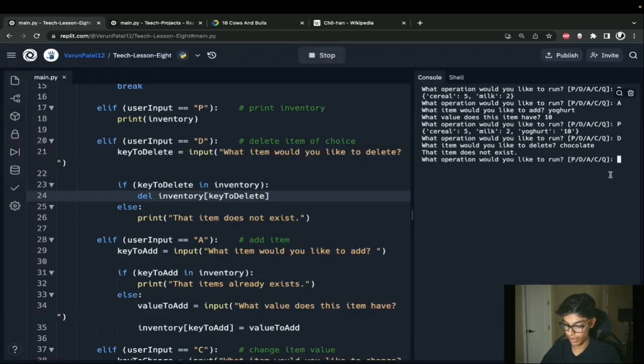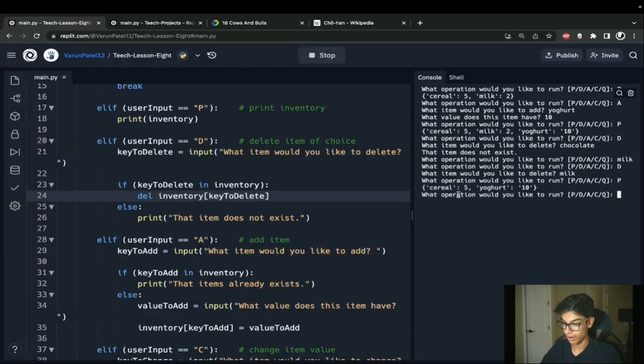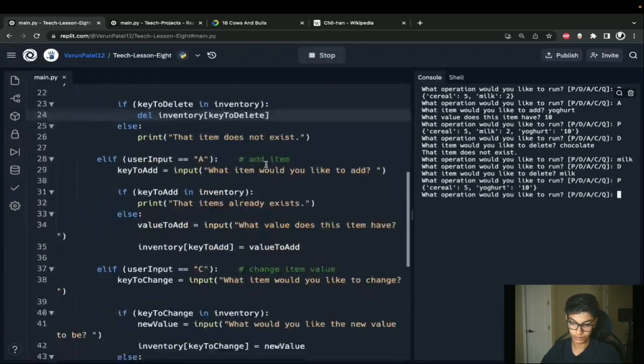So now if I come back and I type milk, oops, sorry, I have to press delete and then milk. If we print that, our milk is gone. And again, the changing is sort of the same way. And I'm actually going to call it there with our lesson 8 overview.